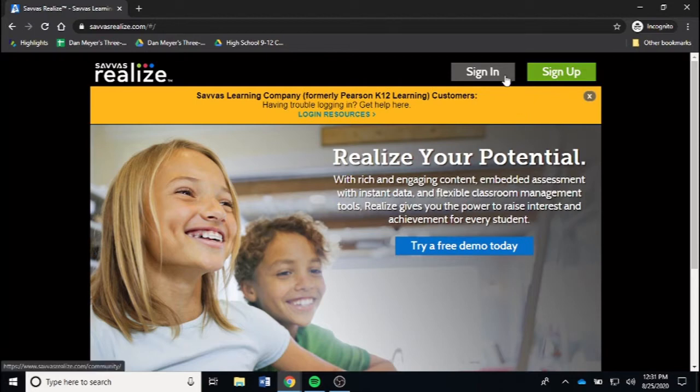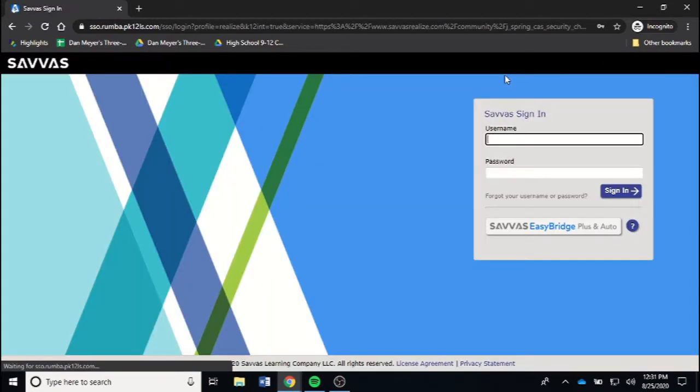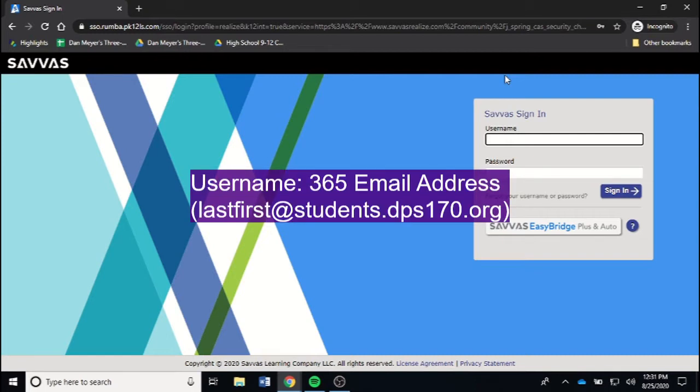And what we're going to do is sign in. There are going to be accounts already made for you. Our username is going to be your student email. It's basically your usual login that you use to log into your Chromebook. So our username is going to be last name, first name, at students.dps170.org.